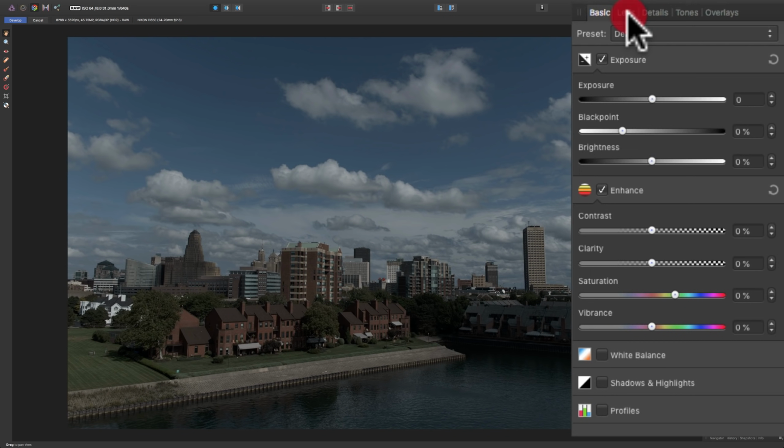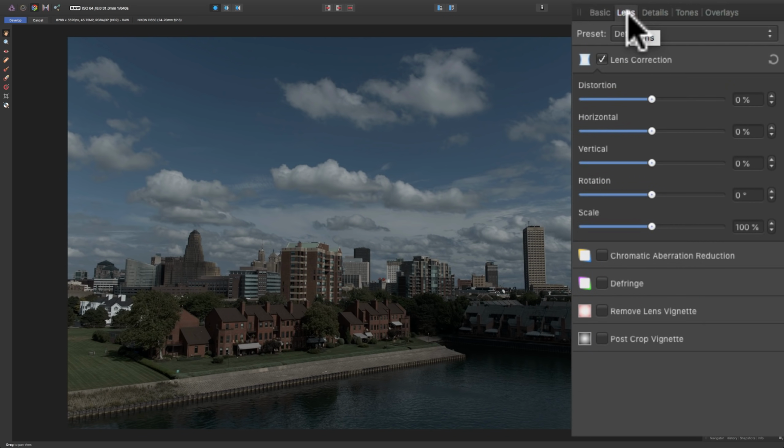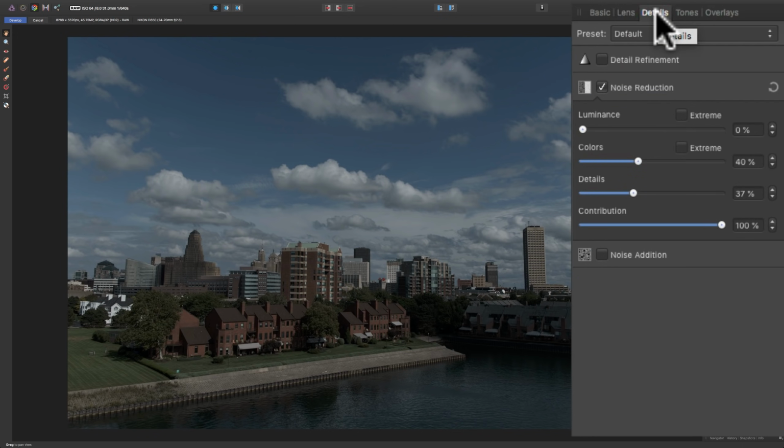Next to that, we have lens corrections, and there's no automatic lens corrections. So those of you familiar with Photoshop's Adobe Camera Raw and Lightroom, there's not really just a checkbox you could check and it will automatically do lens corrections. You have to manually move the sliders. Next to that is sharpening and noise reduction in the Details tab.